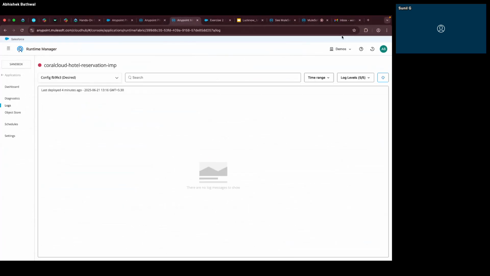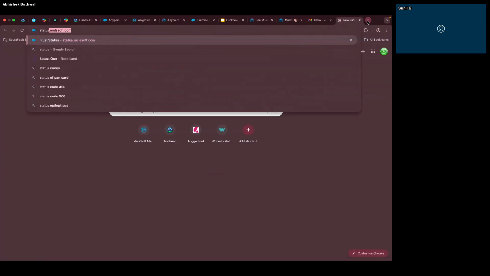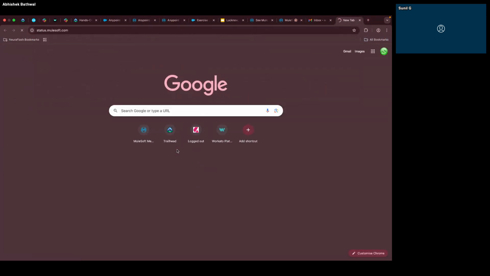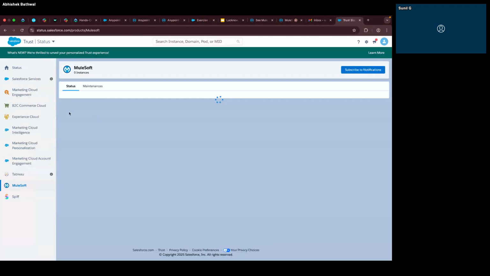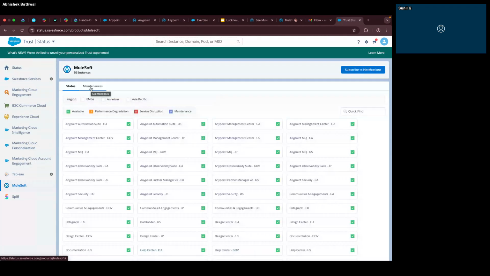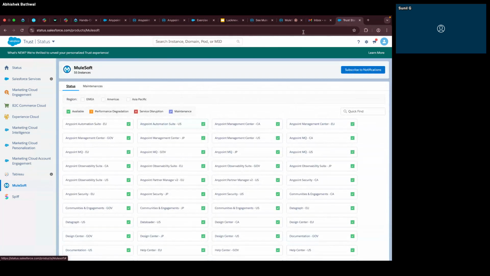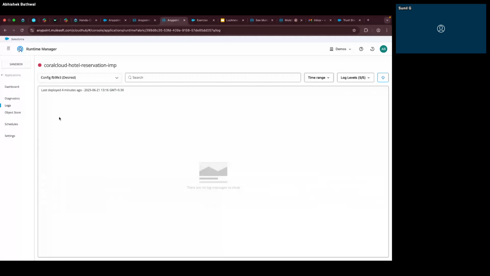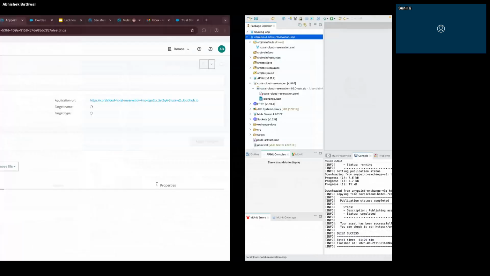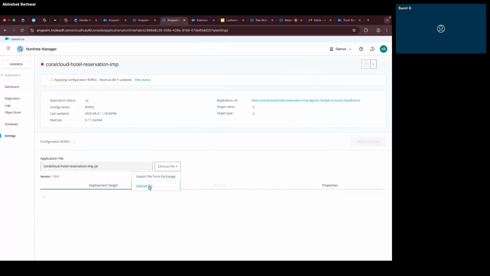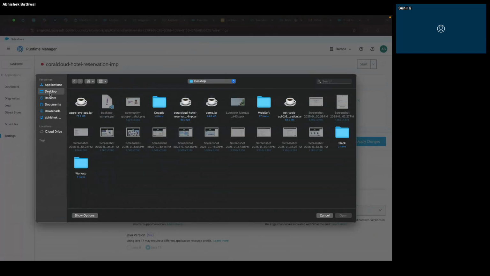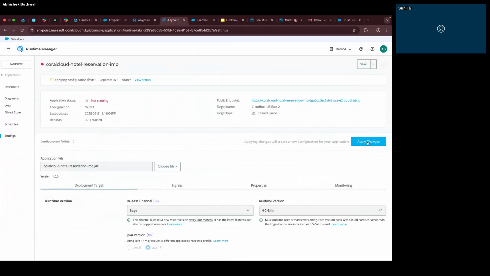I think there is some maintenance issue with status.mulesoft.com. Everything is showing fine then. Okay, let me also do the same way. If that is working, then that is working.